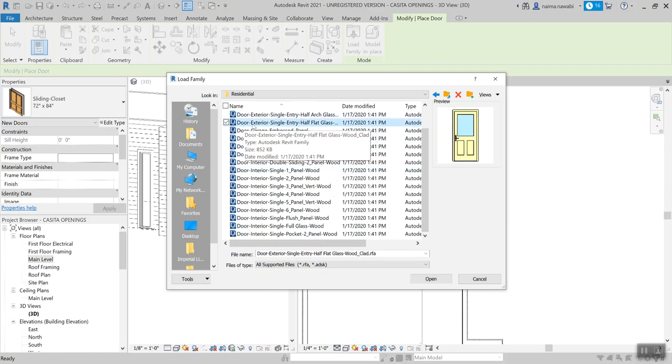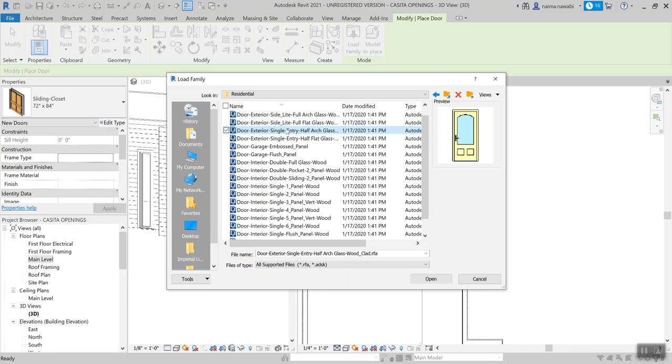I'm going to go for this door, exterior, single entry, half flat glass. I'm kind of feeling this one. Let's see what this one is, sorry. Is there not a full glass? Nope, there's only a double. Okay, we're going to do the half.